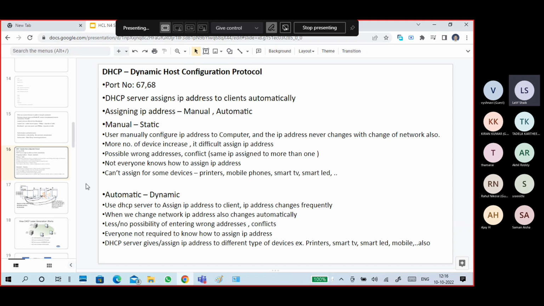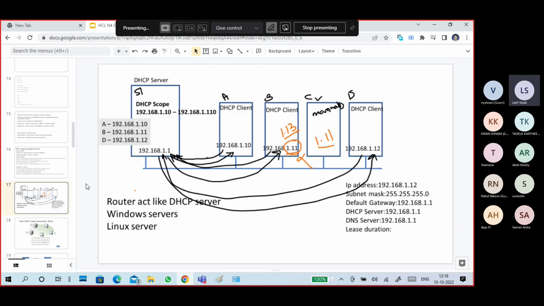Assigning an IP address can be done in a manual way or an automatic way. Manual means we manually assign an IP address to a device as per the current network. Automatic means the device gets an IP address directly from the DHCP server, and that is called a dynamic IP. Again, the DHCP server assigns IP addresses to devices, which are the DHCP clients.